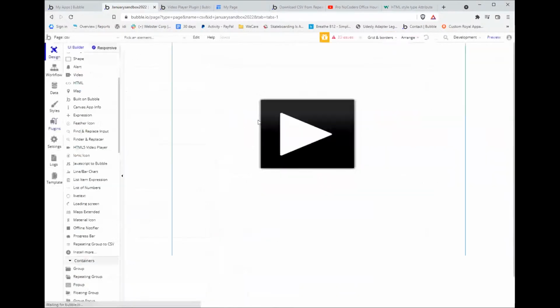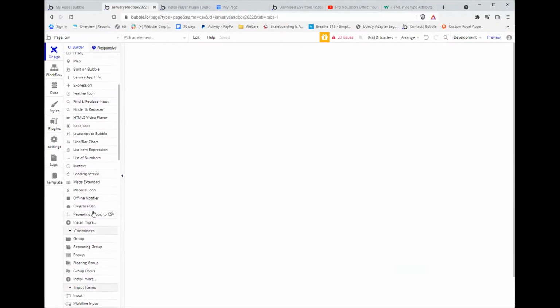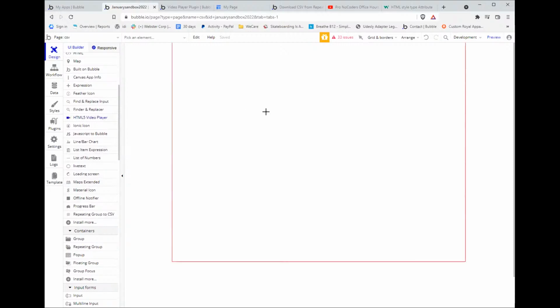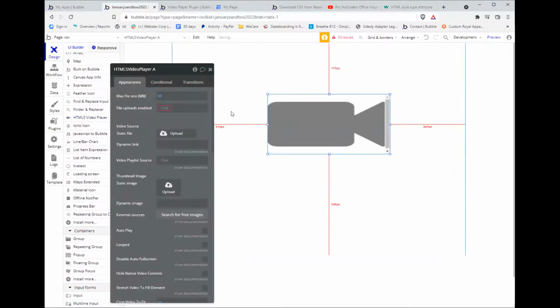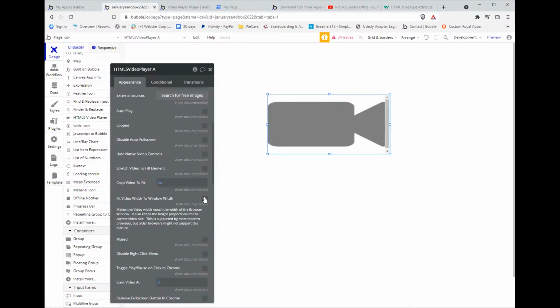HTML5 video player was probably, I'm trying to remember why I used it, because I know that I had to because it was better. So fit with the window width makes the width of the browser window.